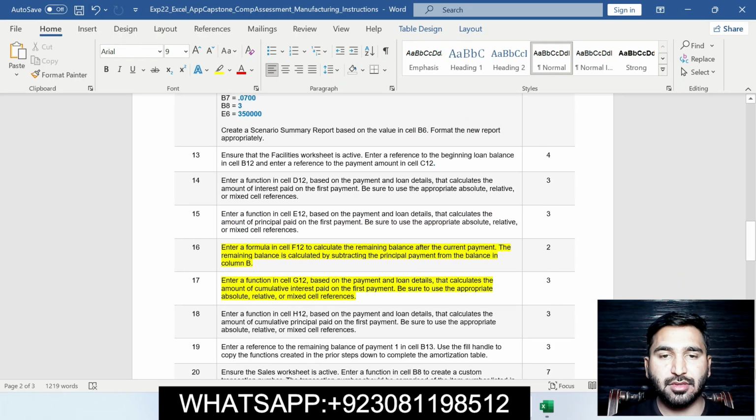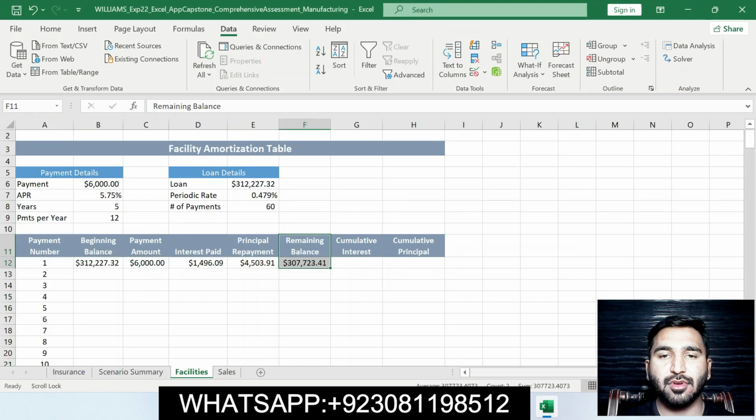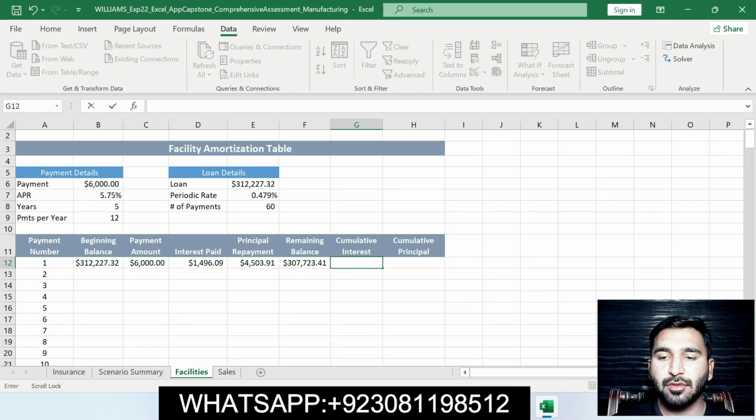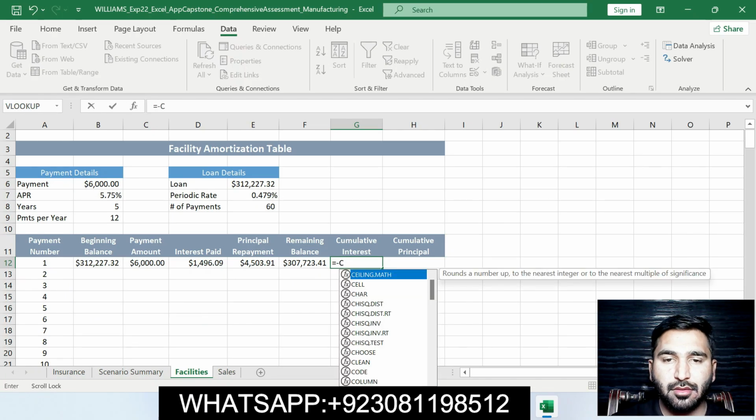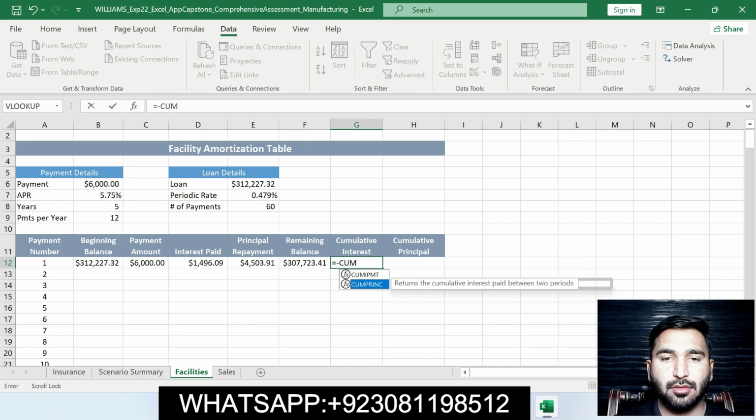Enter a function in cell G12 based on the payment and loan detail that calculates the amount of cumulative interest paid on the first payment. Be sure to use the appropriate absolute or mixed references. First we will enter a function in cell G12 based on the payment and loan detail. Moving on to the Excel workbook, click on cell G12, press equal to, enter the cumulative function. Then E7 to E8.